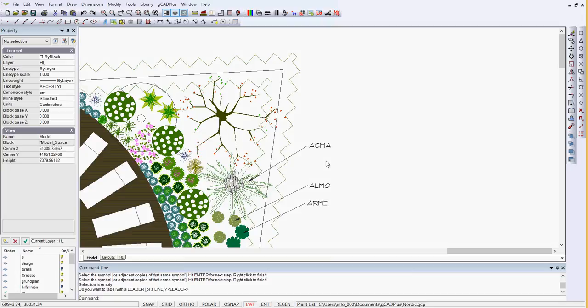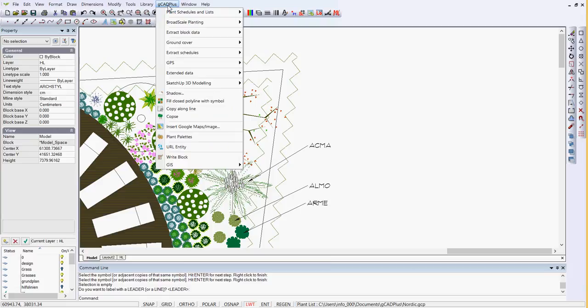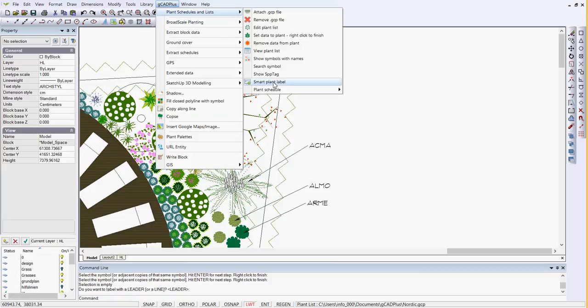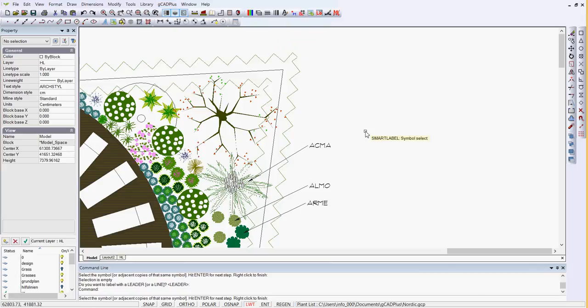There are many ways to apply labels and identification to landscape drawings. One mechanism that we offer in gCADPlus is to use the Smart Plant Label tool, and that's found on the gCADPlus drop-down menu and Smart Plant Label. Let's imagine we wanted to label the symbol that's in the top right of the site. This is a site in Norway, and we're suggesting that the Japanese maple will be planted in that spot.